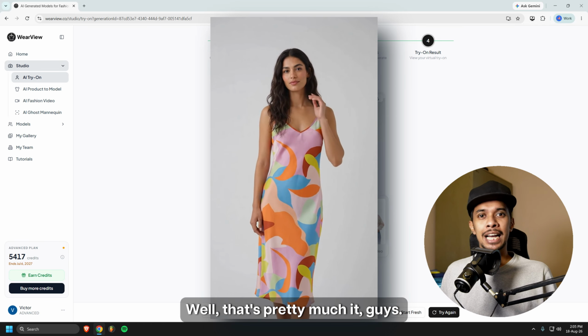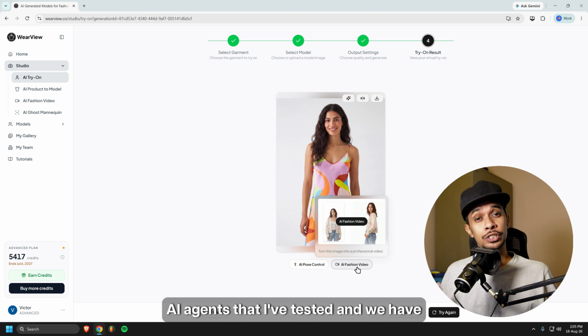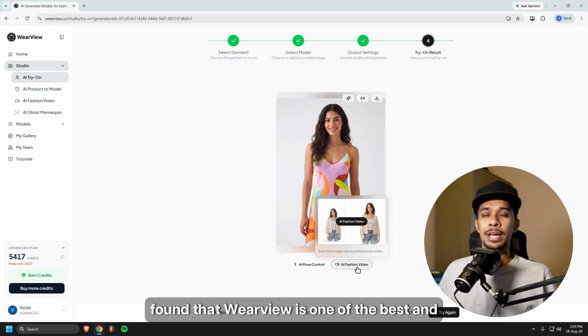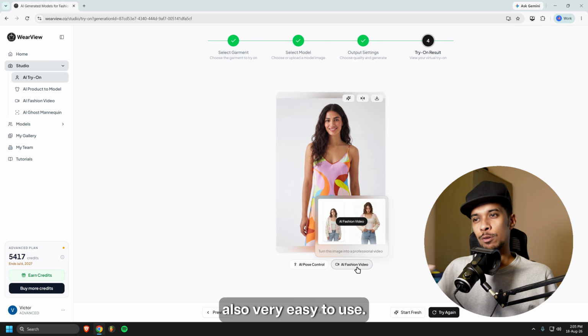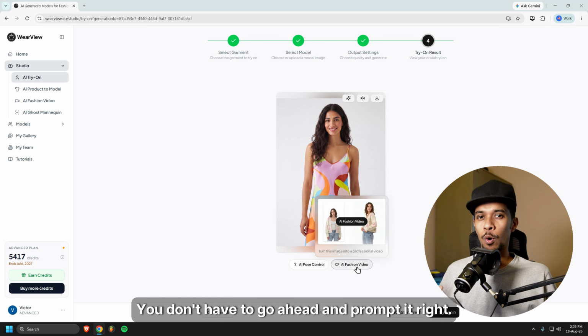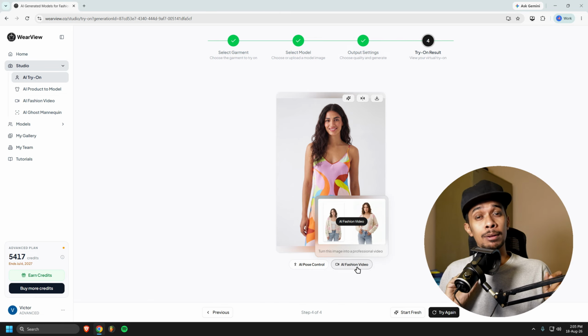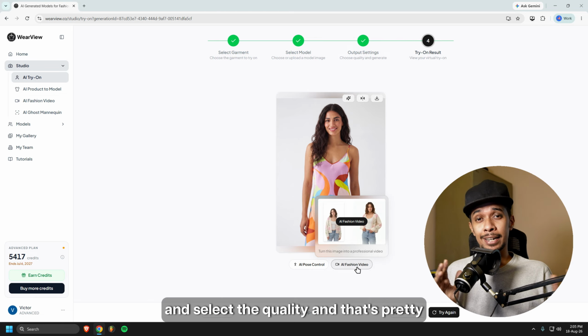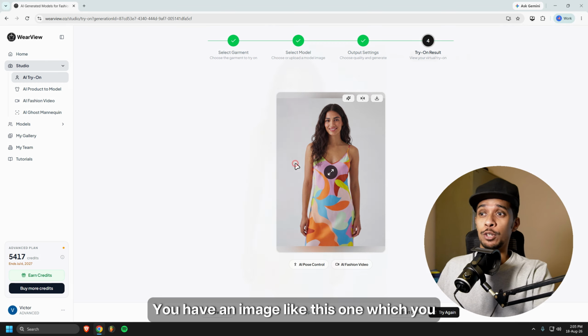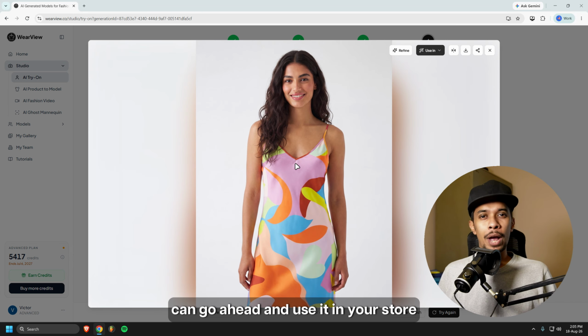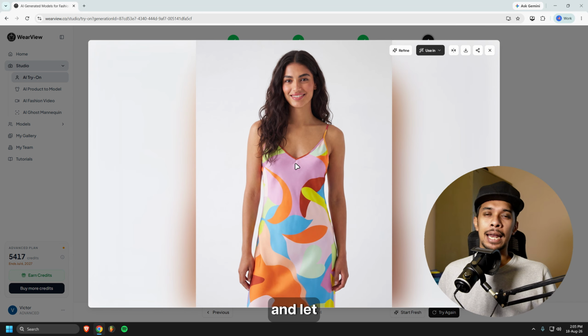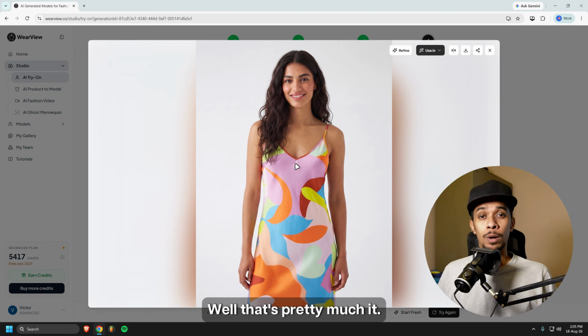Well, that's pretty much it, guys. These are all the AI tools that I've tested, and we have found that WearView is one of the best and also very easy to use. You don't have to prompt it. You just need to select the model, and select the quality, and that's pretty much it. And there you have it. You have an image like this one, which you can use in your store and let the sales go up.